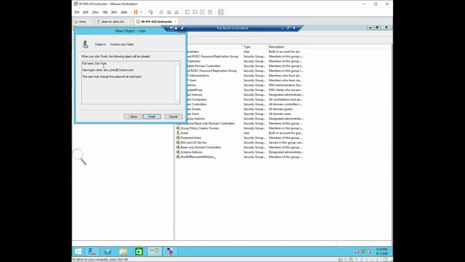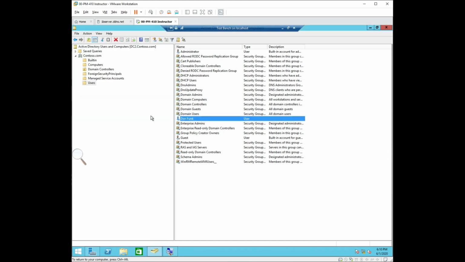So we got Dawn Funk. The login name is Dawn underscore Funk at contoso.com. And the user must change the password at next login. So I'm going to hit finish on that user, okay? So as you see on the right side here, just like the guest account, his type is just user. He's not a member of anything. So we have domain user right here, which will allow him to join the domain.